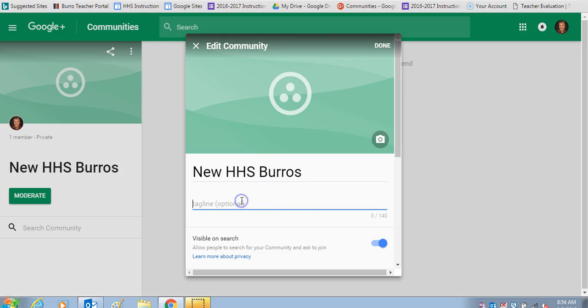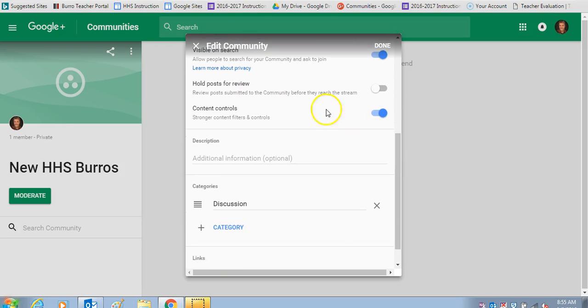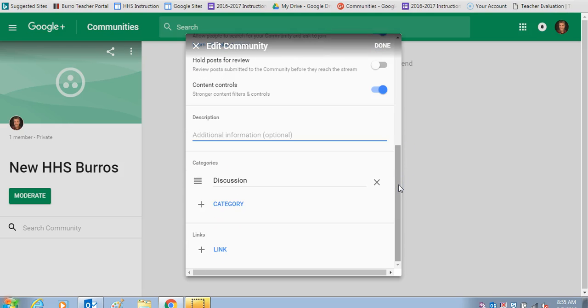This is where you can put a tagline, web page for Mr. Beaver's U.S. history class, or whatever you want to say there. You can change that anytime. Hold post for review: if students are posting, then you can click and look at it before it goes on. Content controls, all that you can look into. Put a description of what this is, what it should be, how it's to be used. If you want to set up discussions, all that kind of stuff.